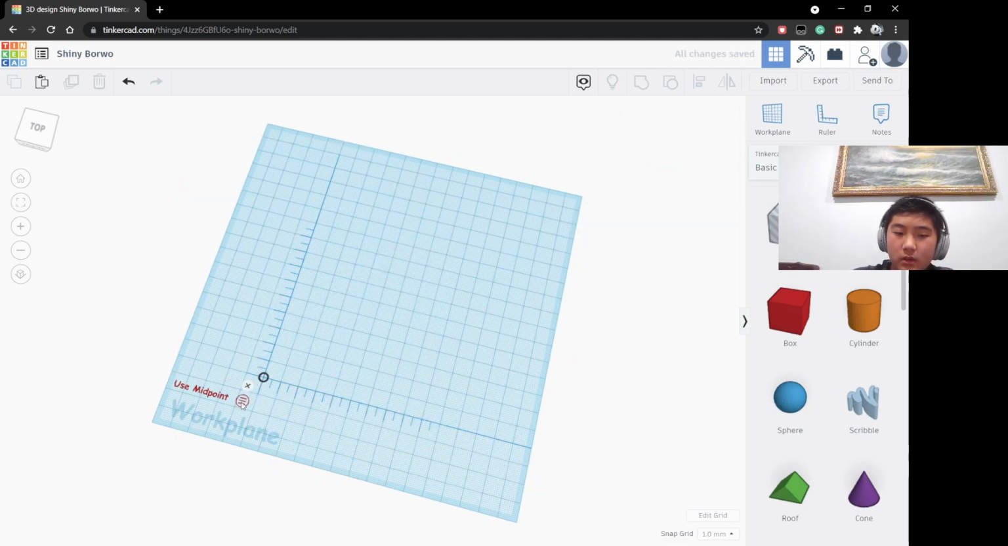To exit out of the ruler, you can press this X. This is to drag the ruler around, since these lines are really small. This is to drag the ruler around. And this is to change from endpoint to midpoint and midpoint to endpoint. This is to delete the ruler.